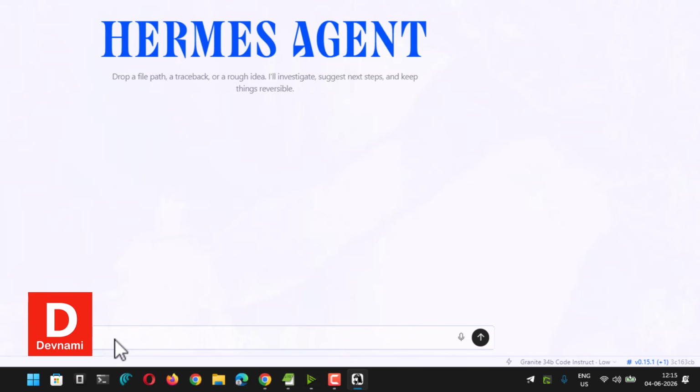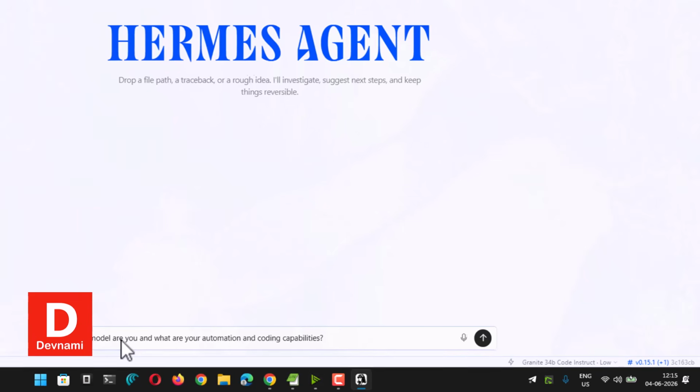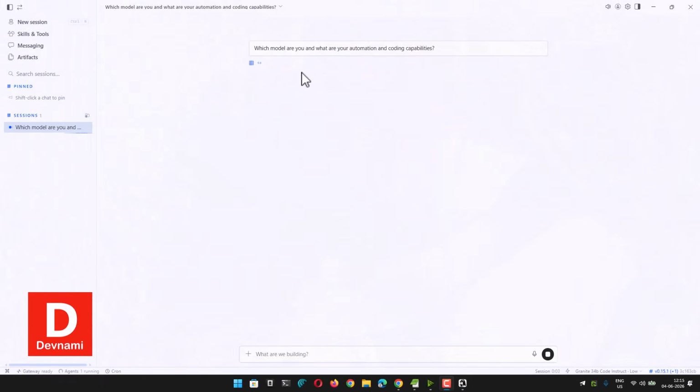So we'll say, which model are you and what are your automation and coding capabilities, right? And we will make the search. It will make the call. If there is any API issue, it will give errors, so we move to another model. If it does return something, then our API key is working. We will also understand IBM's Granite model, how it can work for us with Hermes desktop.